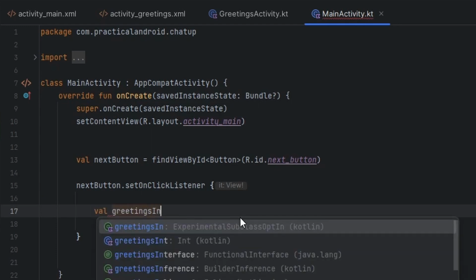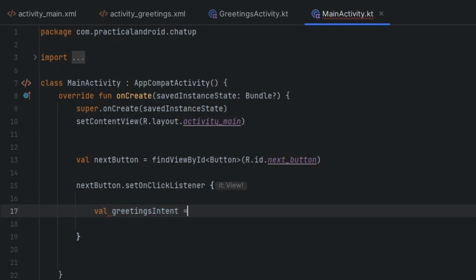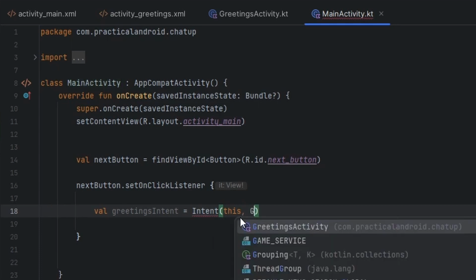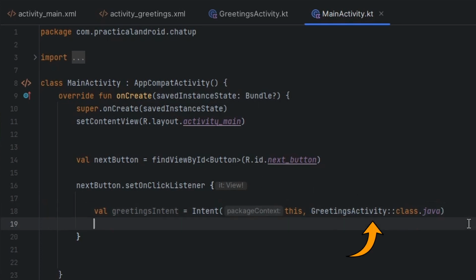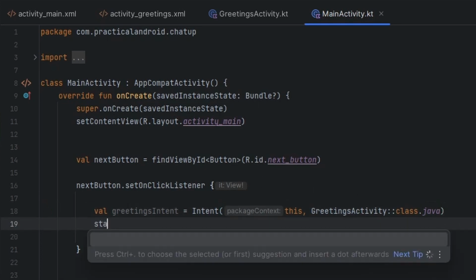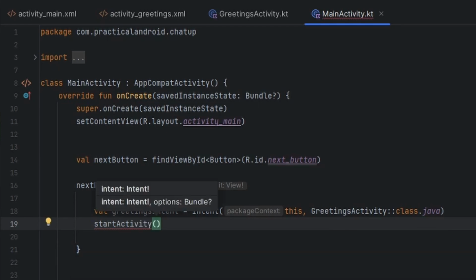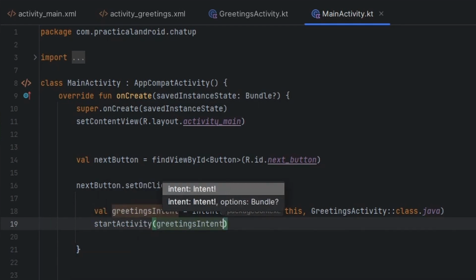I'll call this greetingsIntent, and it will be equal to a new Intent, which will take two parameters. First is the context, that is this. So we are telling it to use this activity's context, and the second parameter takes the activity where we want to go, and we write it like this. Now we write startActivity and pass this intent, and that's it. This small piece of code will open a new activity.